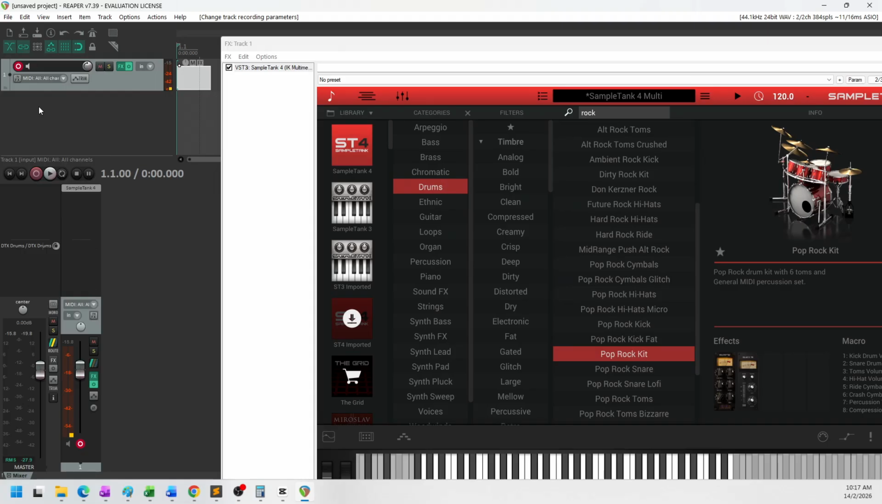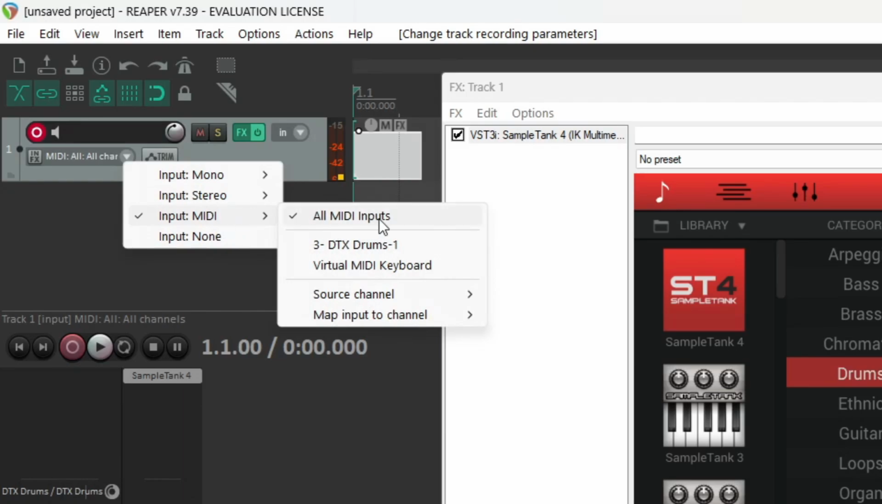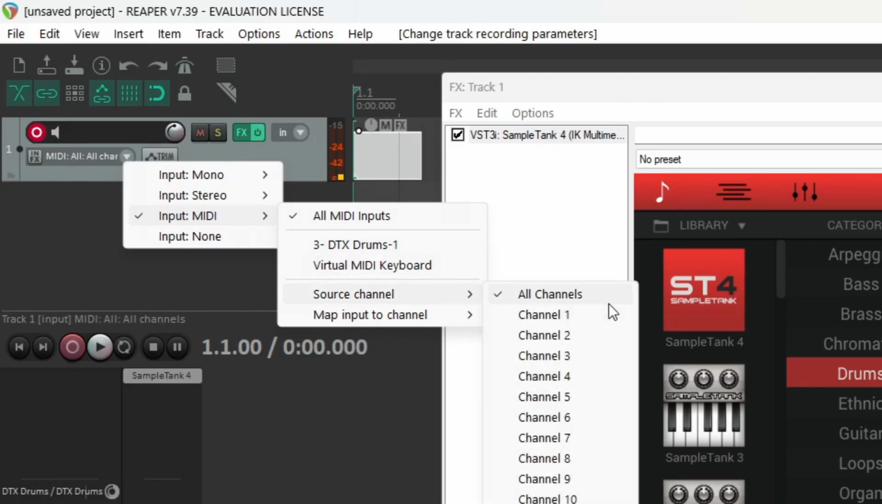Now one last thing on Reaper, we need to route the MIDI so that it correctly sends the signal to the SampleTank. We are going to select input is coming from MIDI. You can select all MIDI inputs or also the DTX drum directly. And then the source channel, we are going to collect the MIDI input from all channels from the DTX drum, because I'm not so sure from which channel the sound comes, but you can check the manual for that. So just to make it easy, select all channels and then map input to channel.